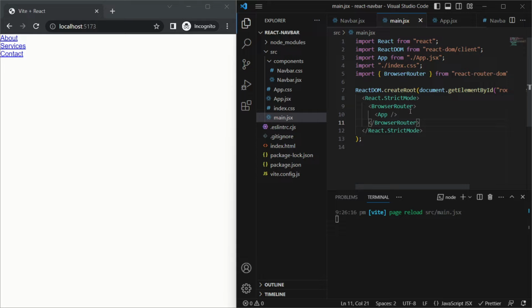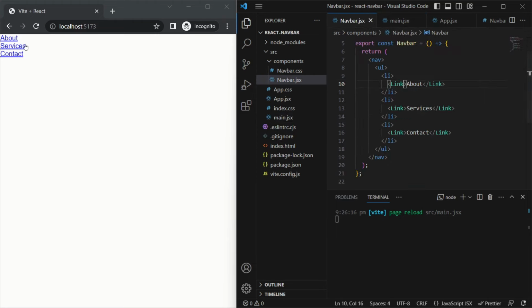Now, what BrowserRouter does is it basically keeps track of the different routes that we have and the different links that we have in our website. And now we can see that on the left-hand side, all the links have been rendered out. So we'll go back into navbar.jsx. Now we can click on these links, but they don't really do anything.